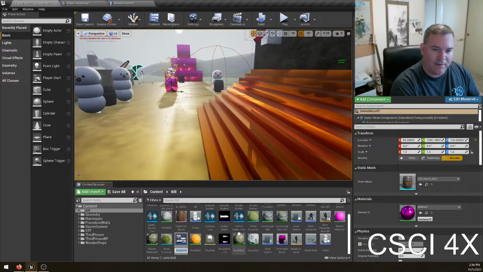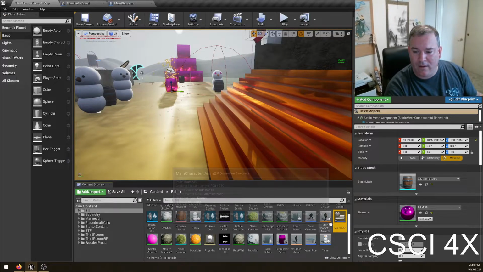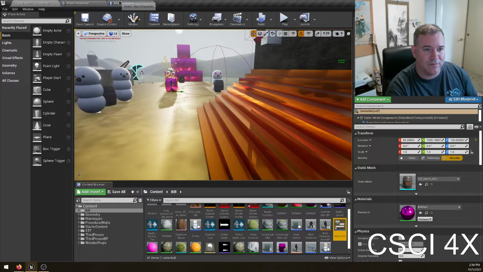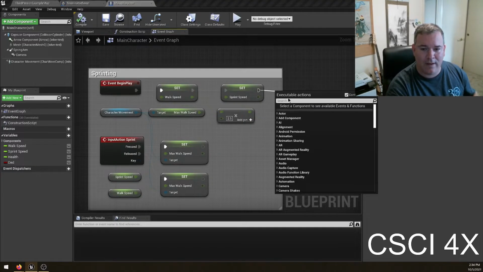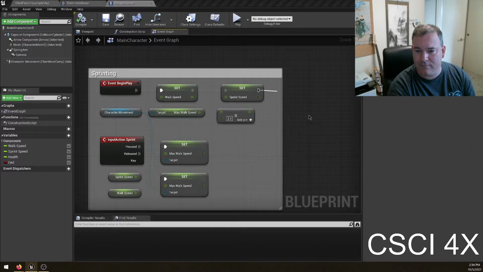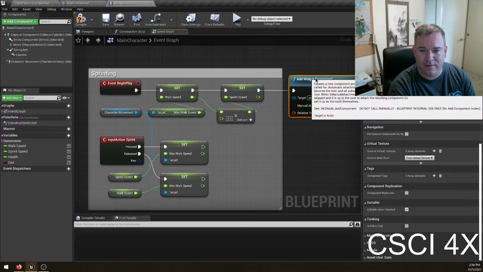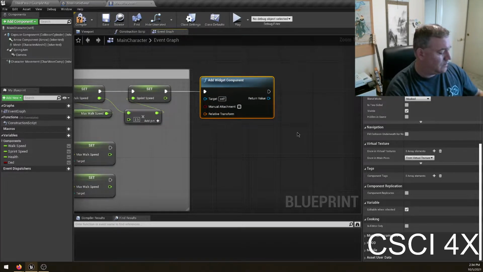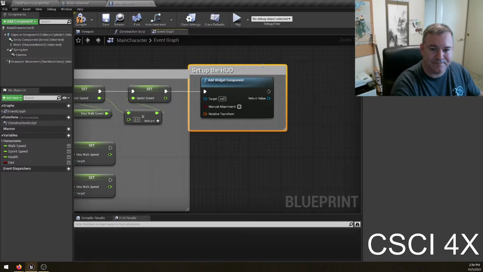I'm going to click on widget blueprint here, and since I'm going to add a lot of stuff to this, I'm just going to call it main HUD. Then inside of my third person character blueprint, I'm going to add a widget component here, and we're going to call this set up HUD.